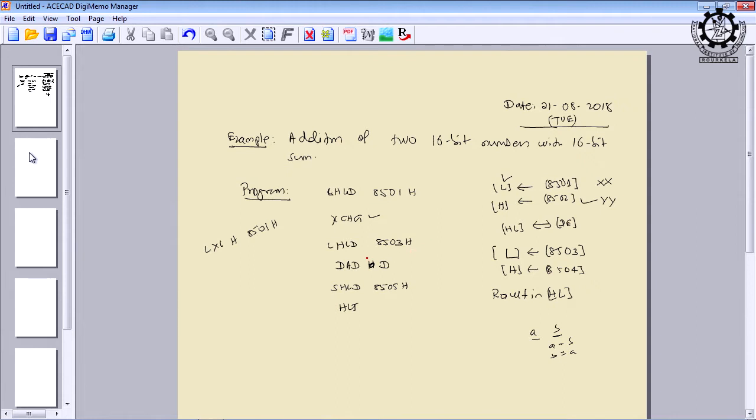So, now HL will be loaded with another 16-bit data stored starting at memory location 8503 and the next memory location, that is 8504, and the previous data is available in D. Because of the DAD, what is the meaning of this? If I write ADD B, what is the meaning of this? The accumulator is implicitly present. Accumulator content is added with register B content and the result is stored in the accumulator.